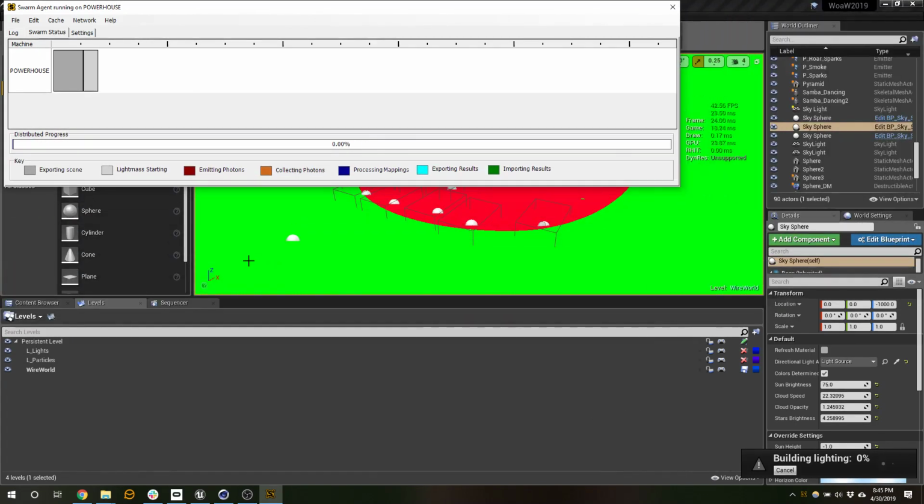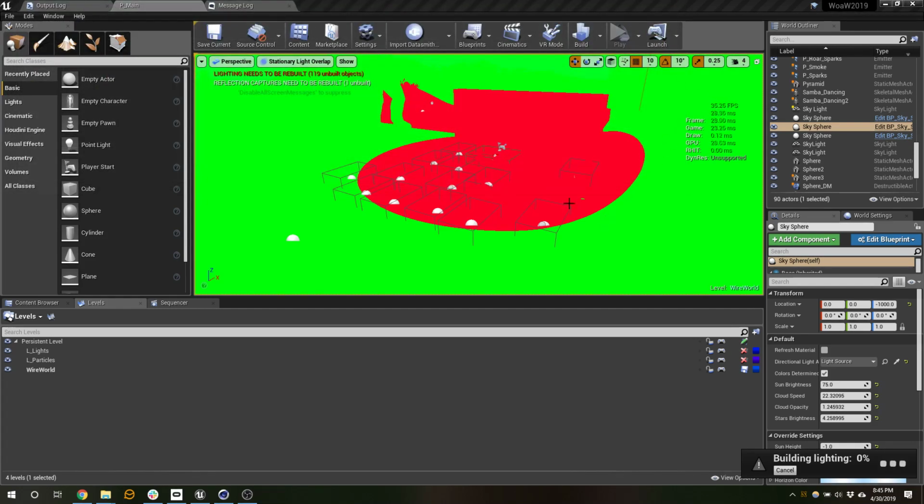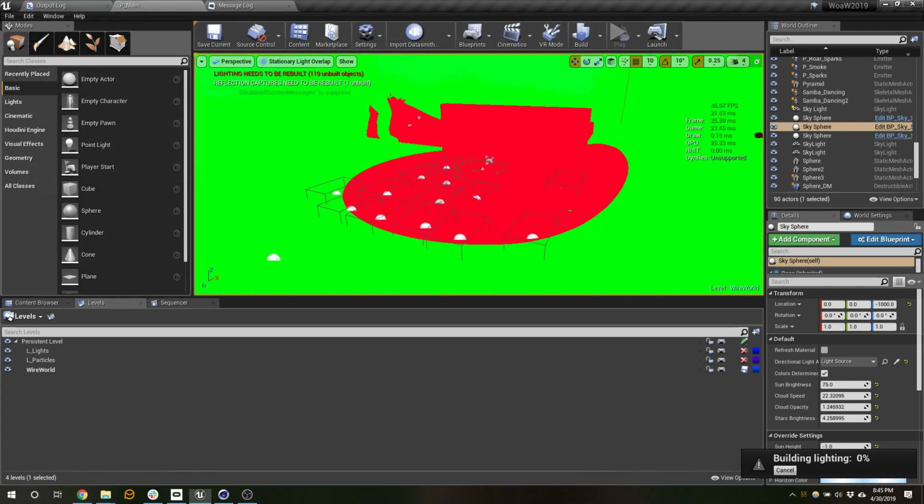Cool. Okay, so right now we are collecting photons, as one would. So you can watch the whole process of this lighting being built, and it goes through all these different stages, and you can see what the problems are. And then we get rid of those lighting-needs-to-be-built errors.